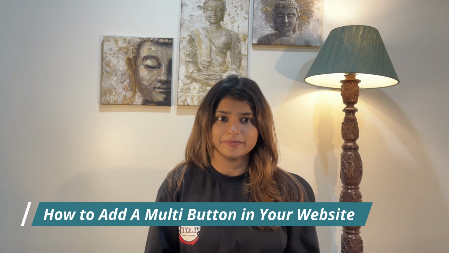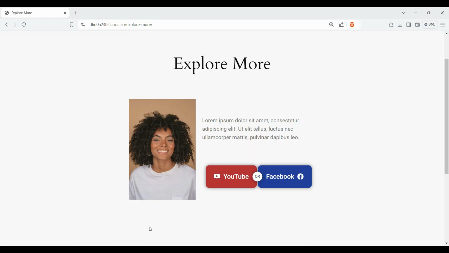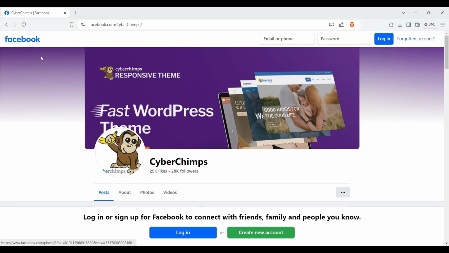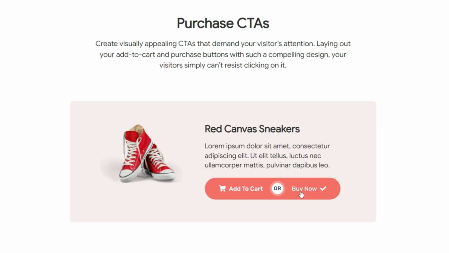In this video, I'm going to show you how you can add a multi-button widget to your Elementor website using the Responsive Add-ons for Elementor plugin. Here is an example of a multi-button. On the left hand side, you will see YouTube, and on the right hand side, you will see a Facebook icon. If I click on this one, it will open YouTube, and if I click on this one, it will open the Facebook website. So this is an example of a multi-button.